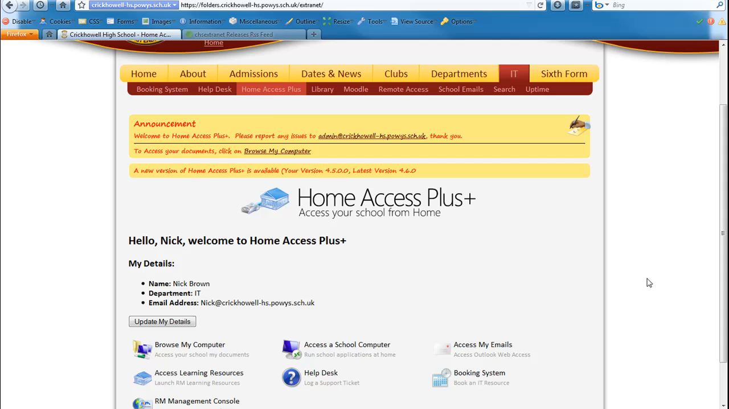Right, first thing you'll notice is that when you log on to Home Access Plus now, as well as the announcement box, just below it will be the version box. This is only available to system admins. Basically it tells you when there's a new version available and to go and get it. And underneath that, the Home Access Plus logo and image has been put in at the top.